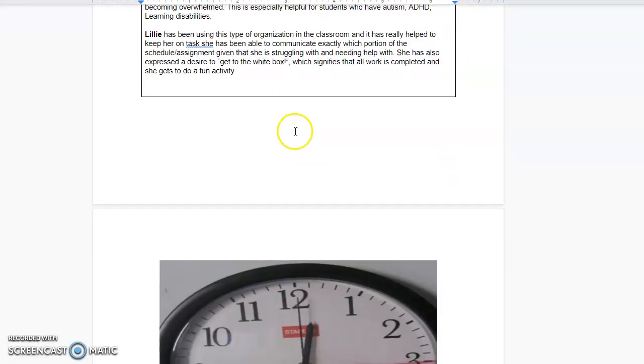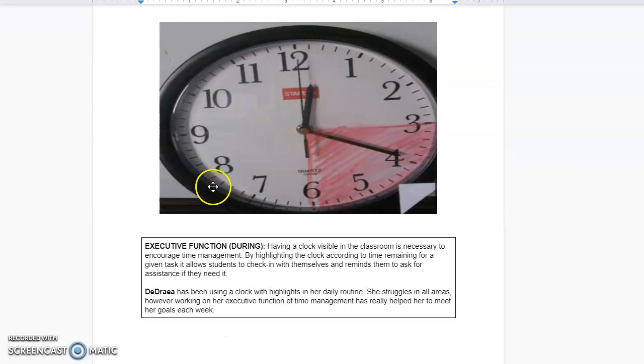So it's a really fun way to keep her on target to getting her goals, and just keep her on task. Okay, so another executive function tool that you can use during classroom assignments is having a clock that's visible in the classroom, which is obviously necessary to encourage time management, but by highlighting the clock according to the remaining time that's given for a task. So you can use just a dry erase board marker, and if the students have 15 minutes remaining, highlight that. Again, this is a visual cue for them, so they know when they're going to be expected to be finished with that task so that they can move on.